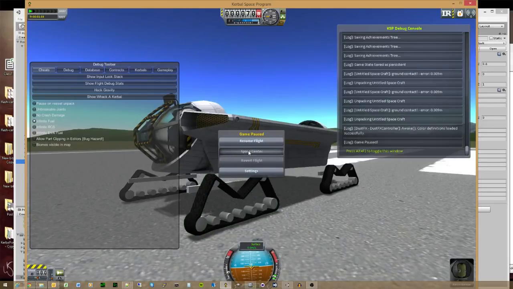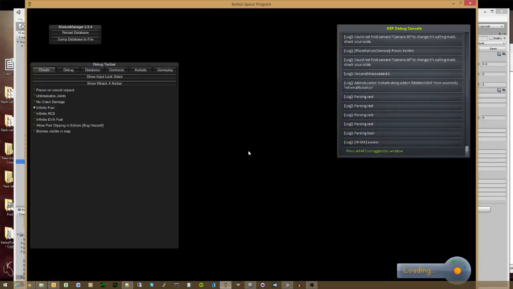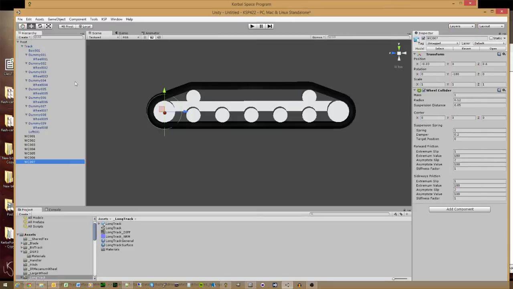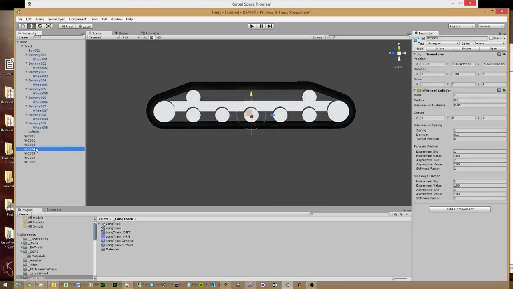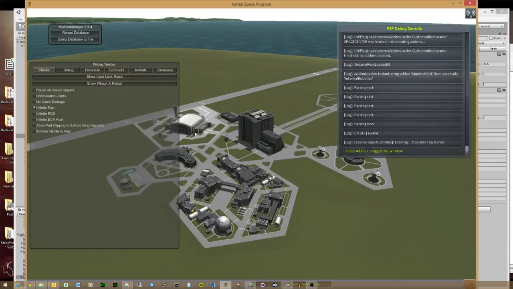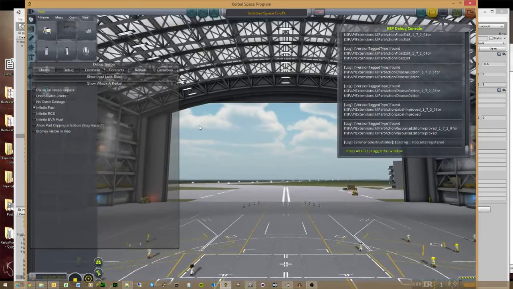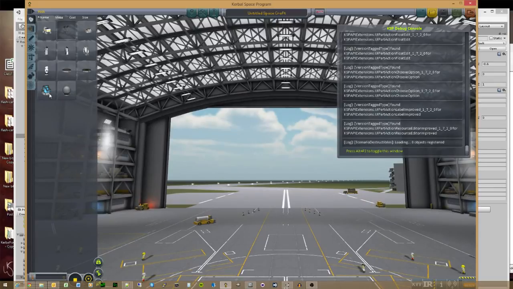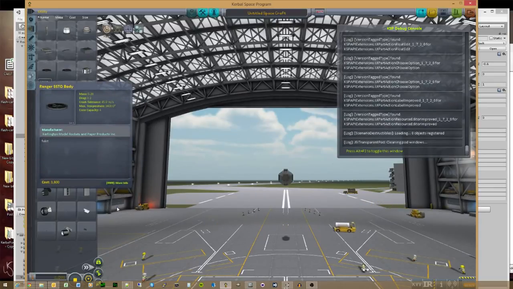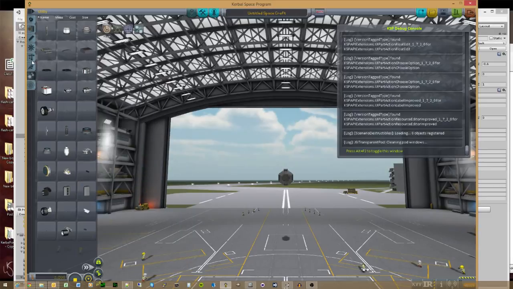So let's go. Should be right. Read the correct scale. Yeah, that should be fine. Yeah, break the part correctly. We'll recreate the vessel from scratch. You get an idea of how frustrating modding can be sometimes.